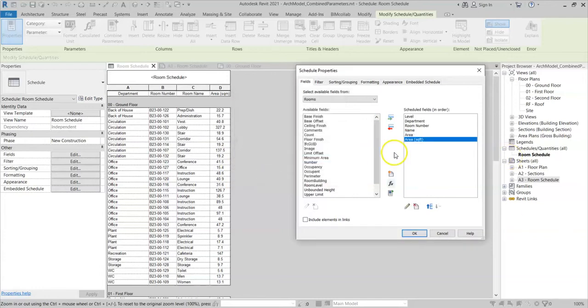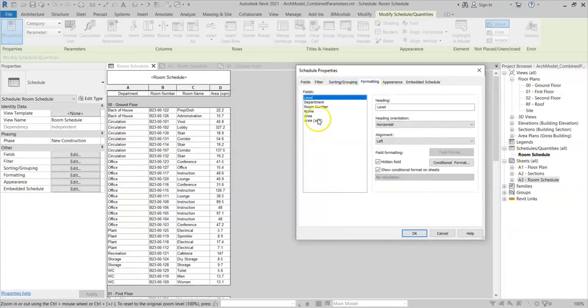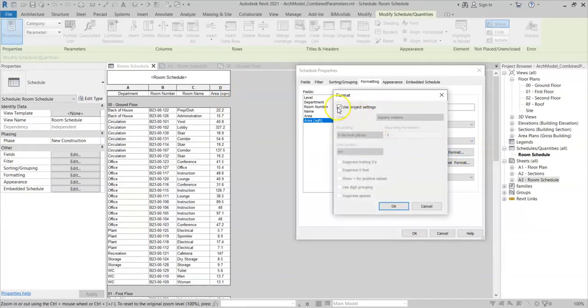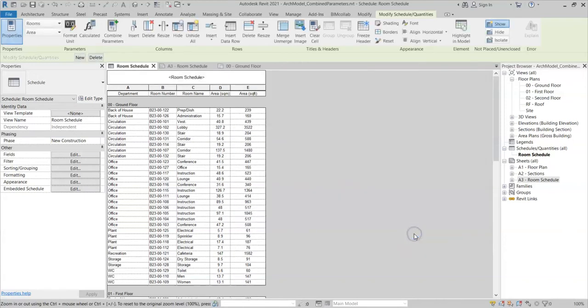So I click OK. I can now go to my formatting, click on area square feet. I'm happy to keep the heading the same as that. I'm going to keep the alignment in the center to match the other area. And if I click on field format, untick use project settings, I can change the units to square feet. And I'm not going to have any decimal places, and I can remove the unit symbol for feet squared. Click OK. OK again. And you can see how I've now got the area in square feet next to the area in square meters.